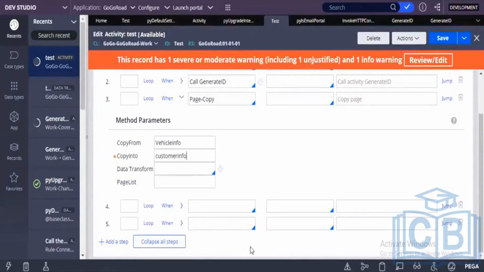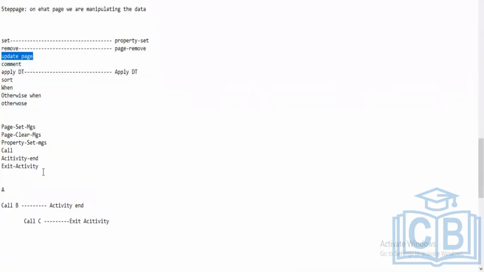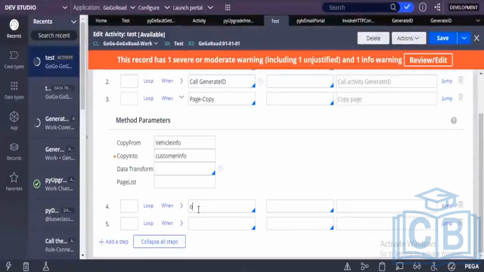Now we'll see the DB manipulating methods. What are the methods available for the database? All the methods which are used to manipulate a database will start with the prefix Obj-. Let's see what methods are present with Obj-, and click on the down arrow.